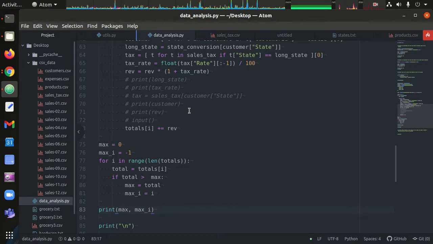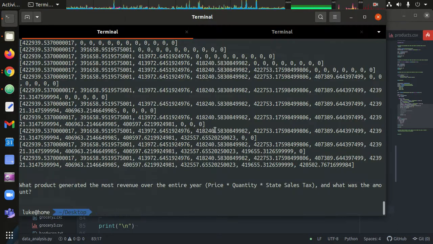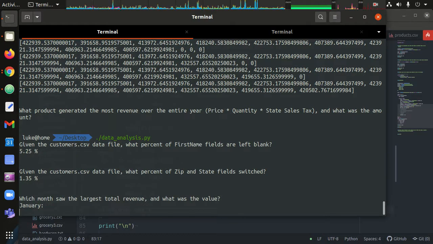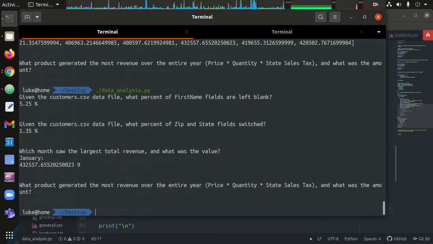So we run this. It takes a little bit. It's a lot of data to process. Also, we're not doing this in the most efficient way. So the largest revenue is this amount of revenue, right? And in the 9th index month, so this would actually be October, right? Because the indices start at 0.